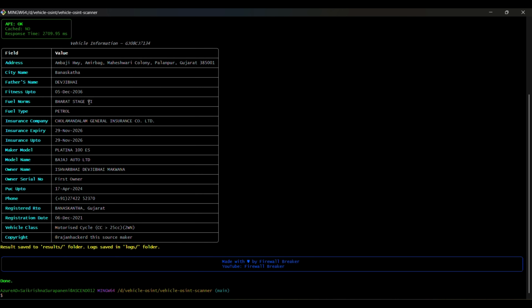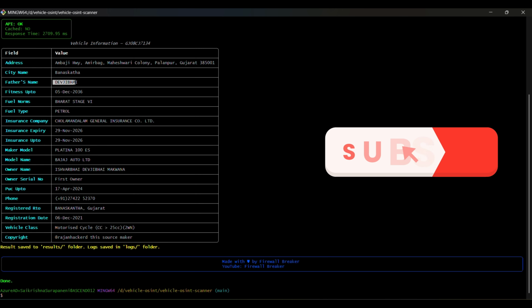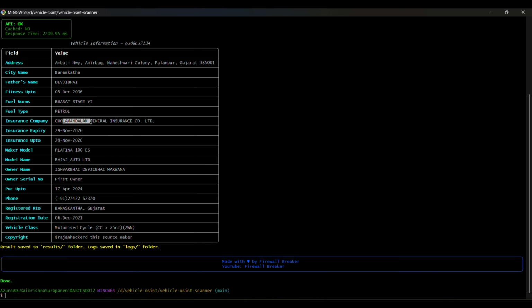As you can see, the tool is returning structured information related to the vehicle. The output includes details such as vehicle registration date, registration name, father's name, registered RTO information, fuel type of the vehicle, insurance type, insurance expiry date, associated phone number, and registered place information. All this data is formatted clearly, making it easy to read and analyze. This demonstrates how automation can quickly collect and organize information that would otherwise require manual searching across multiple sources.